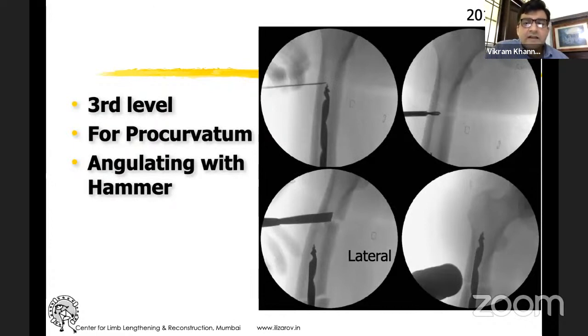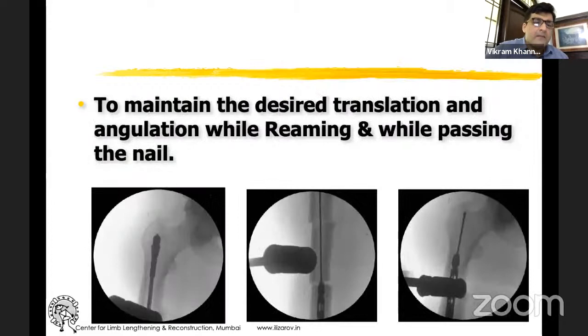However, on the right side, a third level osteotomy had to be done because the straight femur was hitting on the anterior cortex in the subtrochanteric region. So another third level osteotomy was done, and with the help of the hammer, the angulation was corrected and the alignment was corrected.